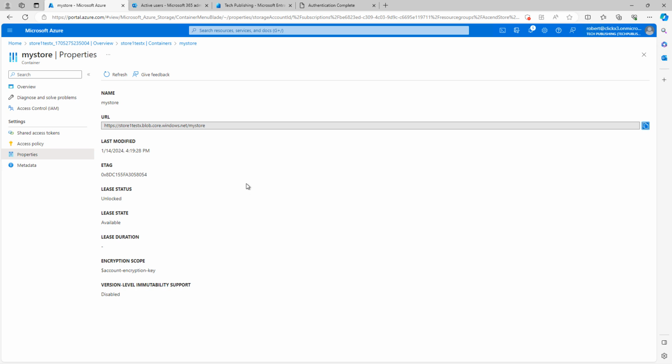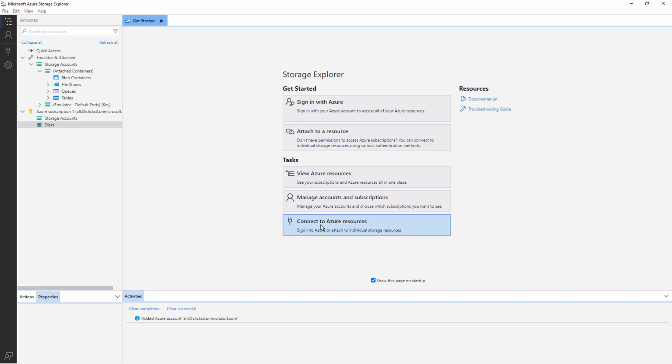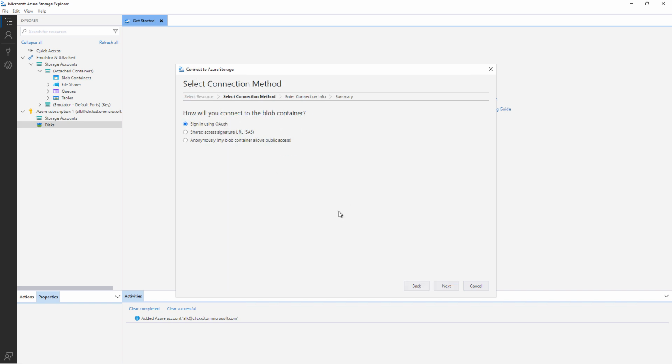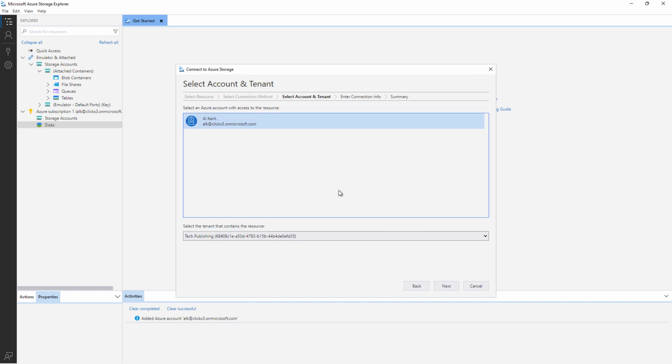In order to open up the data, we need the URL in order to use the OAuth authentication. So I've gone into the properties of my blob store, which is called My Store. And now I'm going to click on Connect to Azure Resource. So it's going to ask me what type of connection I'd like to do. It's a blob container. And now it's going to say I want to sign in using OAuth, or I could choose one of these other options.